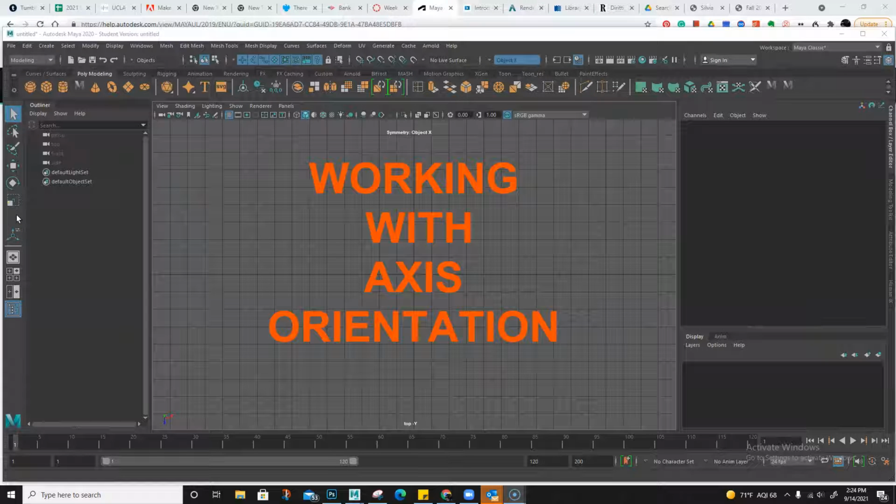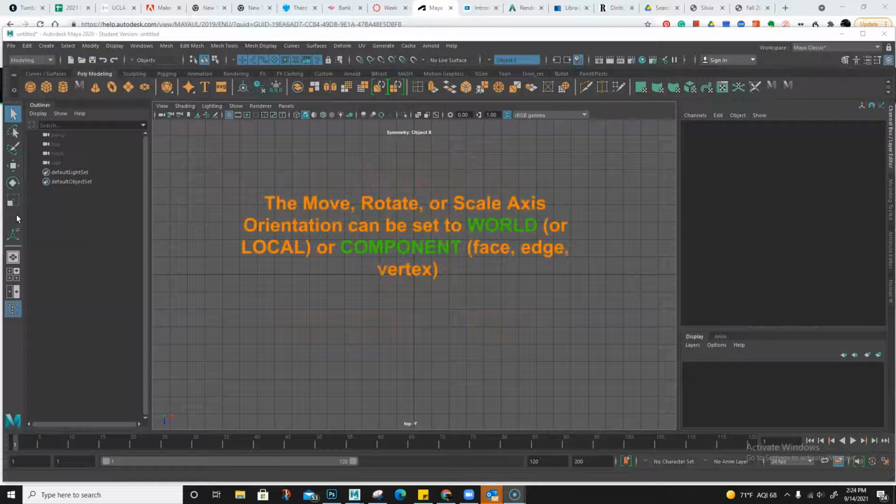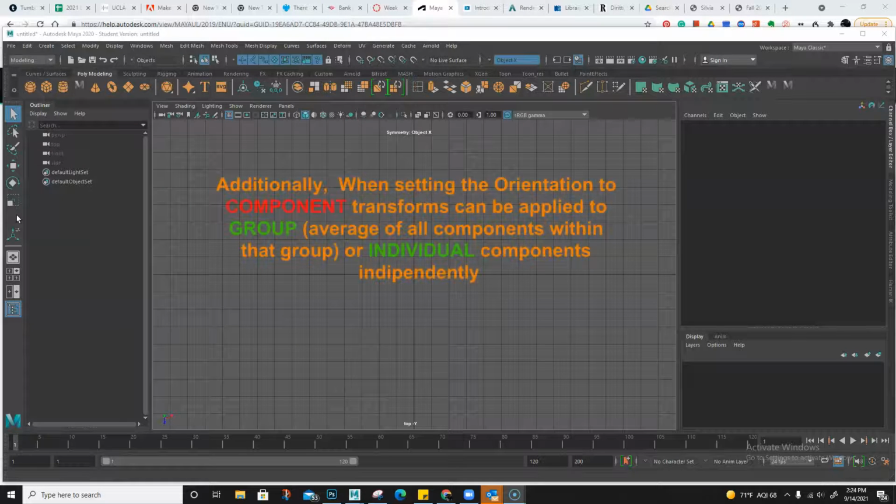Let's see how we can work with the axis orientation in Maya. When you use the transformation tools, such as move, rotate and scale, you can set different orientations for the axis. They can, for example, be set to world or local, or to the individual components, such as the face, edge and vertex. Keep in mind that usually we are moving the vertices.